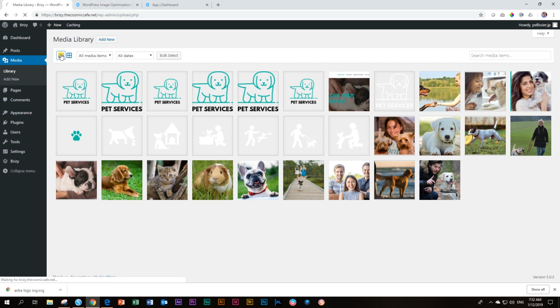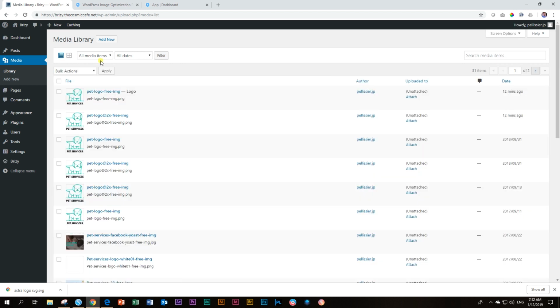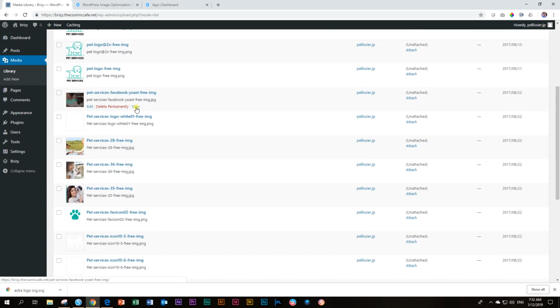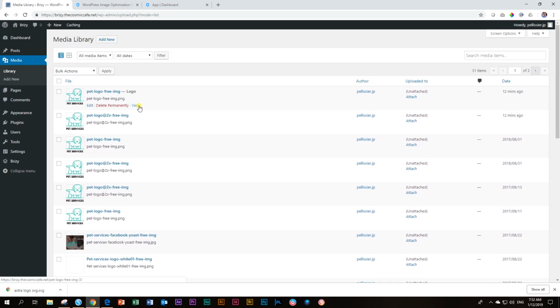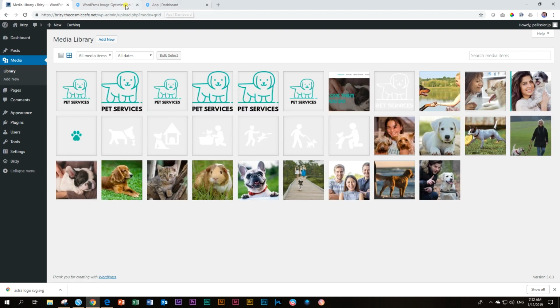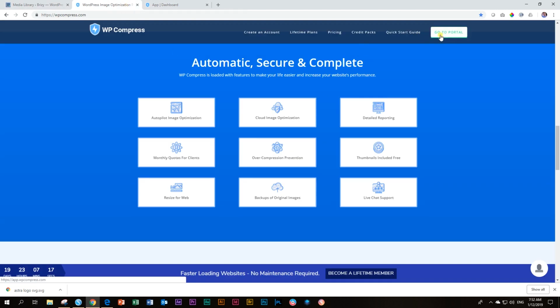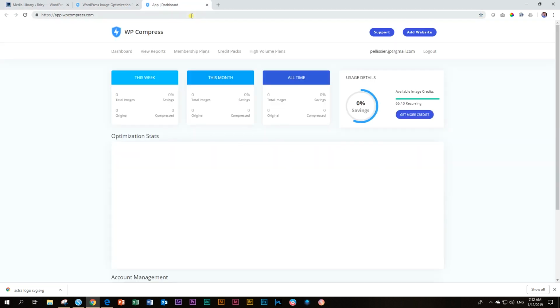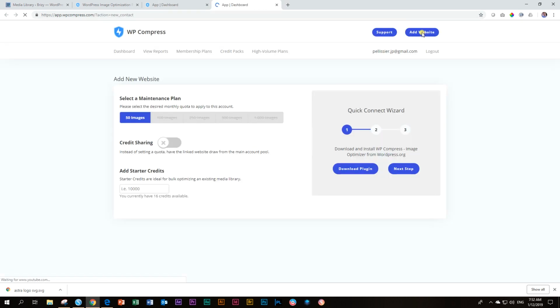Let's put it in list view so we can have a look quickly at what we see over here, all these images. And then let's begin the process of WP Compress. You have to sign up, and after you've signed up, you go to your portal. And within the portal, you just click up here on Add Website.